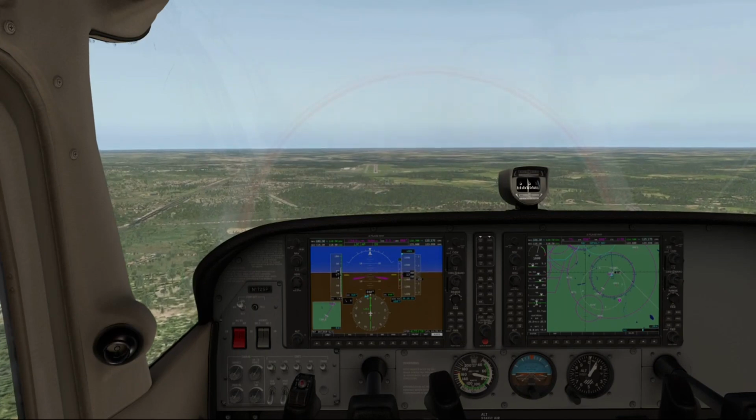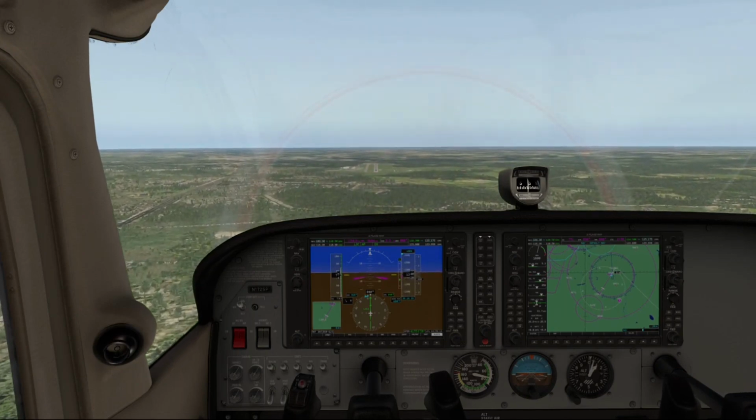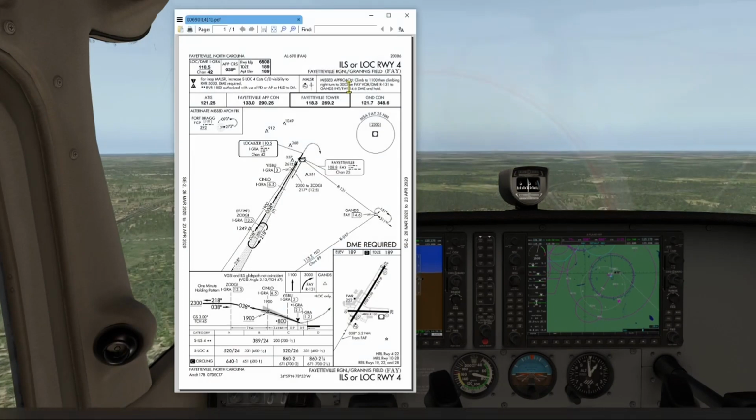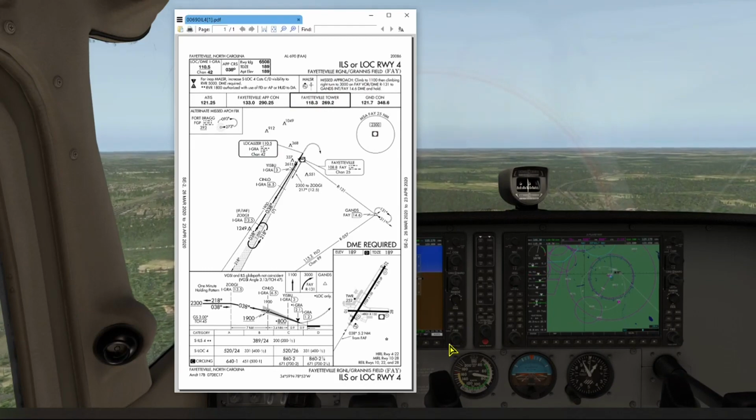Once I get to the threshold, I'm going to go missed approach just to show you how easy it is with the G1000. So I'm looking at the approach plate. Okay, so runway heading to 1100 feet, then a climbing right turn to 3000 feet to the GANS intersection.